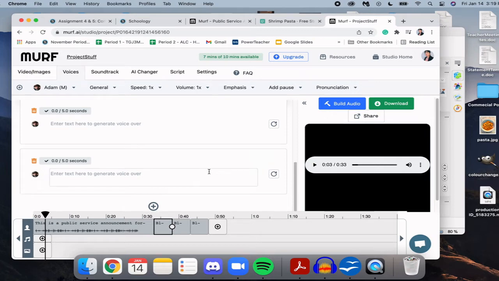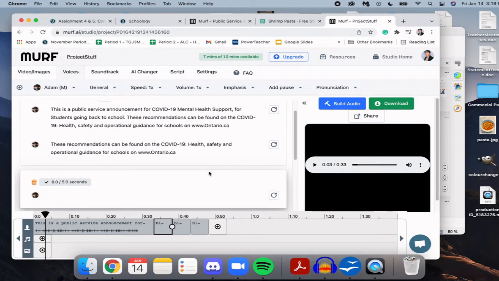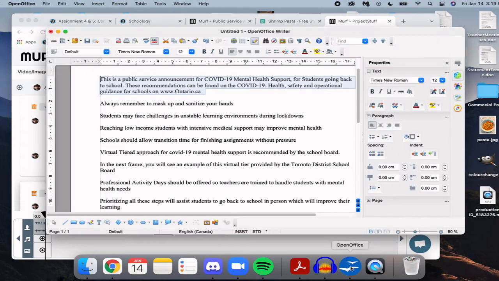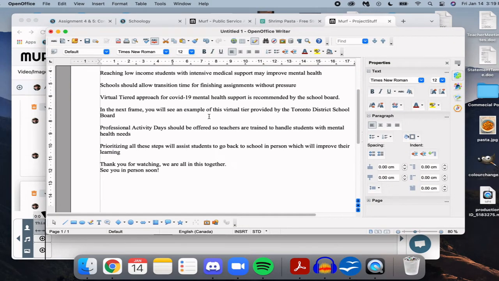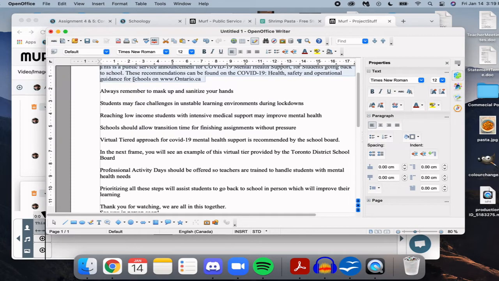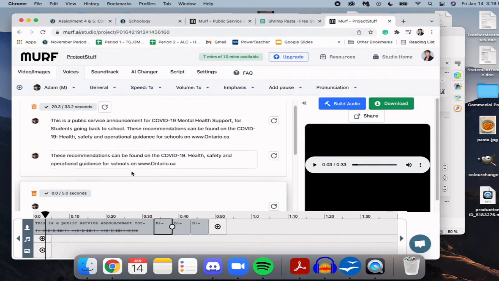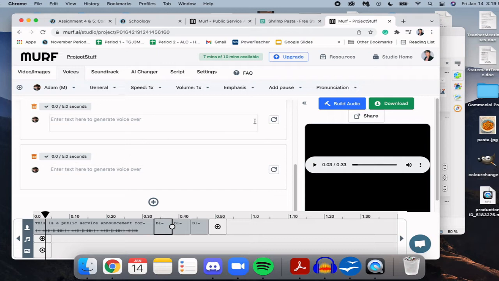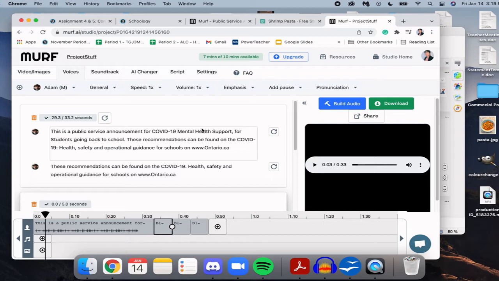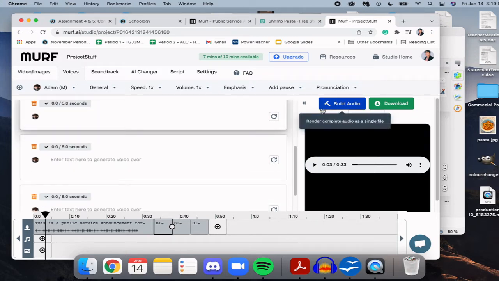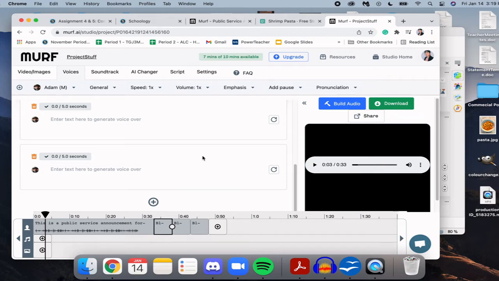And once you're happy with your script, I would suggest you doing it all at once, like this. So in my scripts that I've written out, I have 10 paragraphs. So you would do that 10 times and then build audio. So don't do one paragraph at a time where you push this, build audio, you push this, build audio, then you're going to be losing a lot of time. Just do it all at once to save yourself some time.